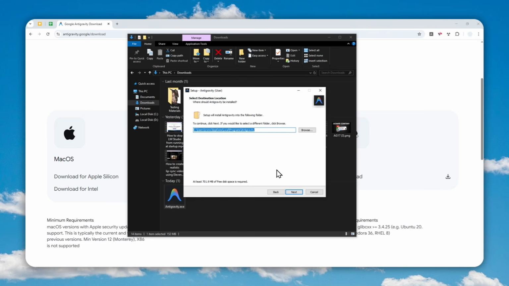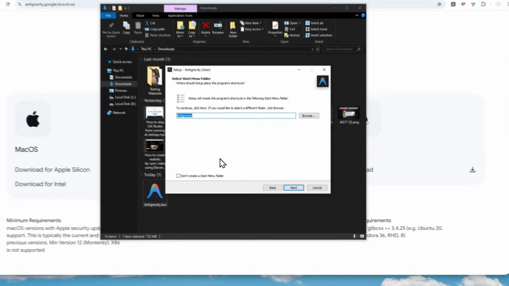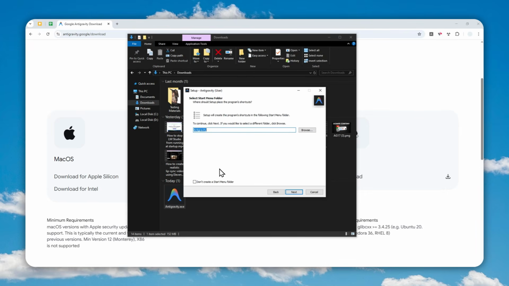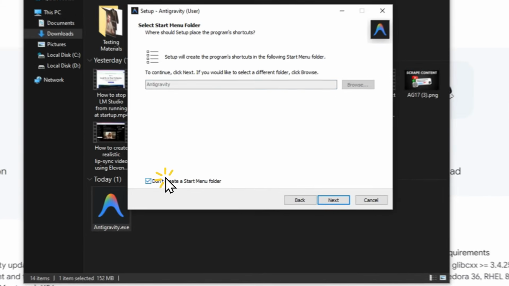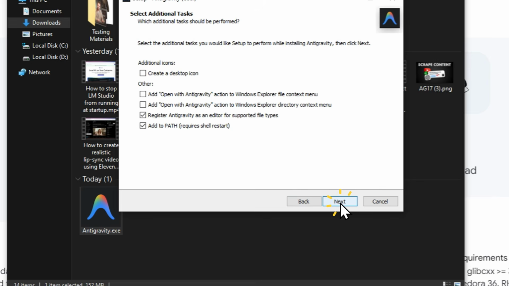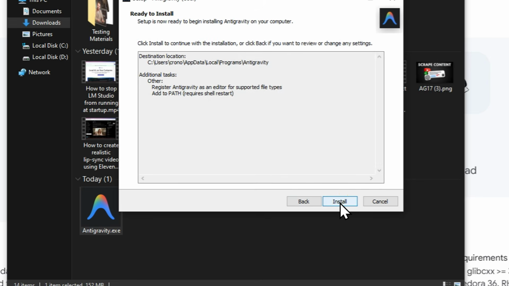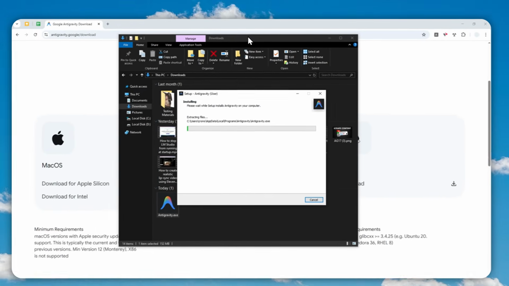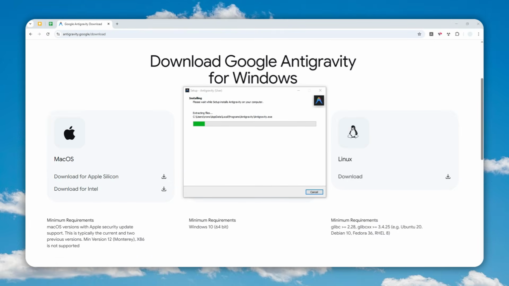I'll just use the default setting, next, and I don't want any new folder from this app, so I'll check this option, next, and then click next and install. It is going to install the program, so just wait for about a minute, and then I'll show you the onboarding process of Google's Antigravity. I'll just skip forward and show you the next step.